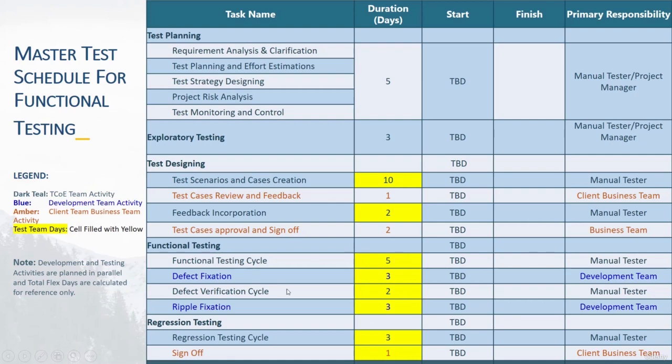And then the defect verification cycle is another cycle in which we verify the defects which the development team has just fixed. Once we verify, if there are still any issues, we will run at least 3 more days to find out any ripple effects. The development team incorporates all the new bugs we identify. And finally we tell the client that we need at least 3 days for the regression cycle.